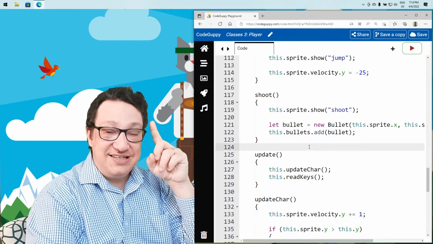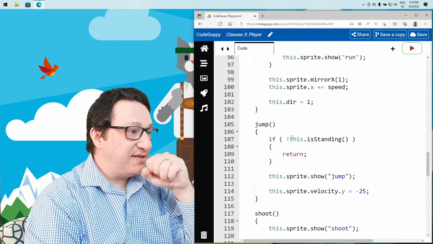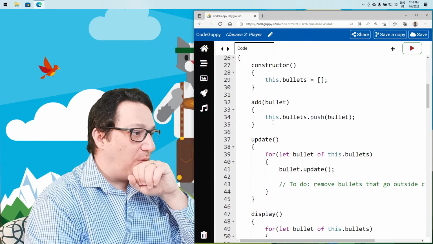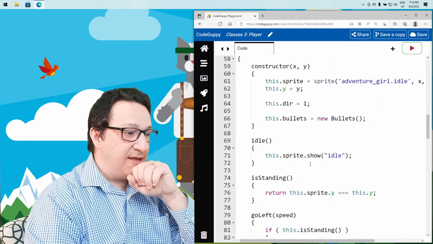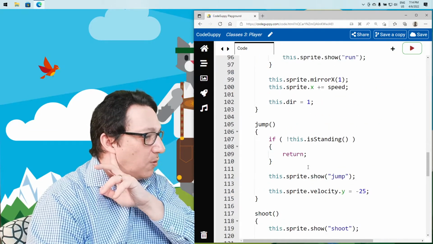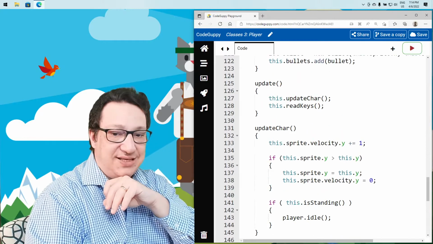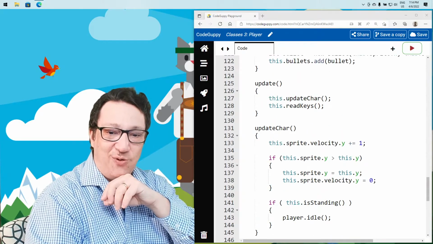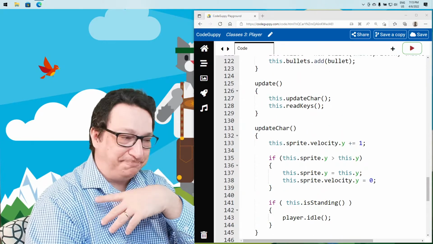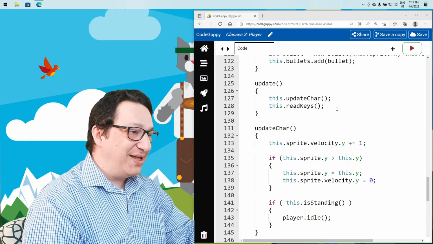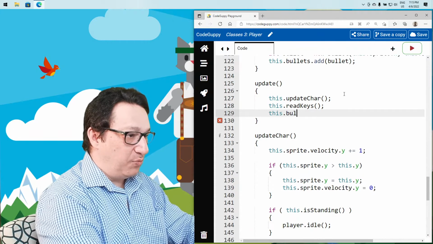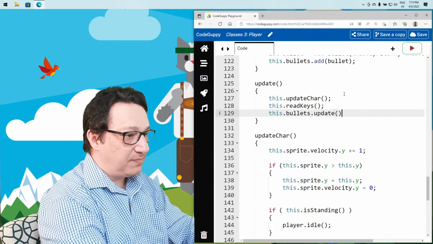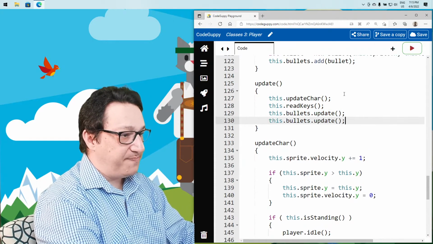And the reason is because we are not doing anything to this bullets collection. We are not calling its update, and we are not calling its display method. So where is better to call it? Well, since we placed this one inside, obviously we can call it from within the update of the player, right? So we can call this.bullets.update, and we can call also the display here.